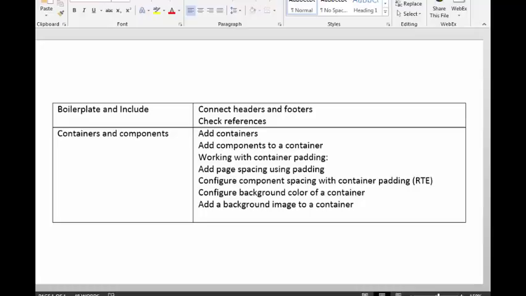We'll work with some additional container features, which are configuring the background color, and of course, the old standby, adding a background image to a container.